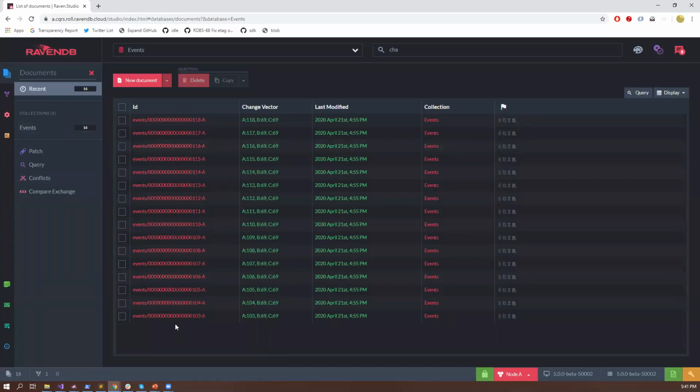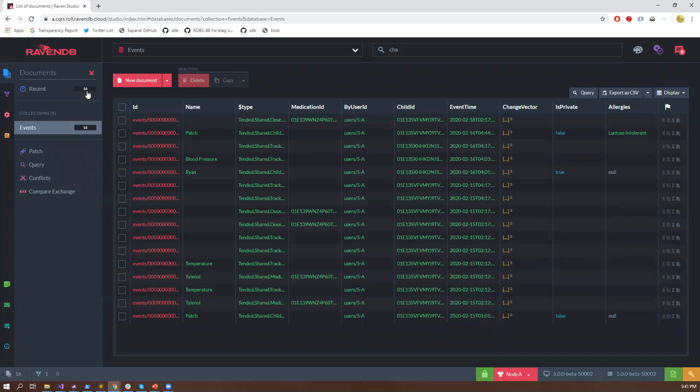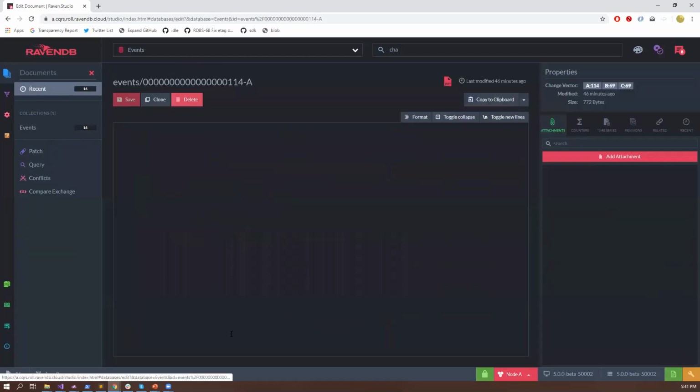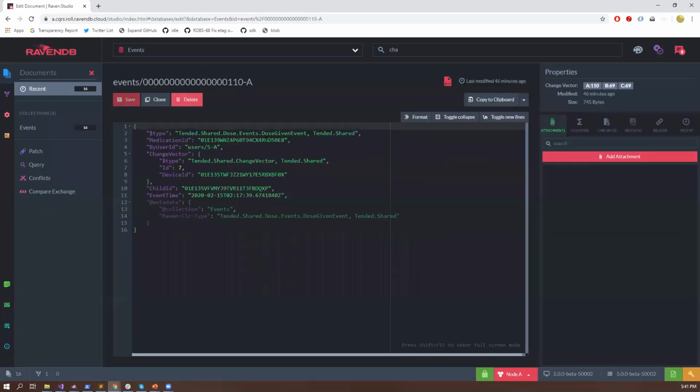Here I have some events. And you can look here. Here is a child-created event. Here is the child ID. And some information about this kid. And here is another child created, not interesting. Here is another dose given. So we have given this guy something, apparently based on this medication ID. Now I can use this information to track things down.